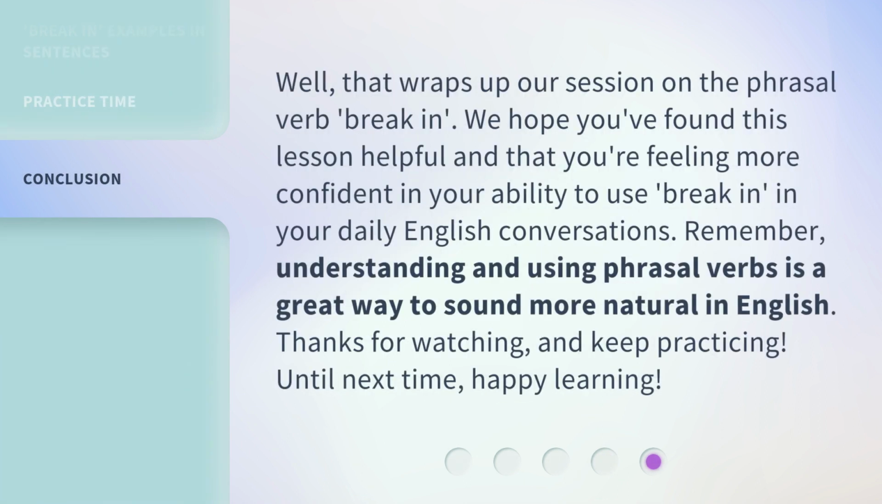Well, that wraps up our session on the phrasal verb break in. We hope you found this lesson helpful and that you're feeling more confident in your ability to use break in your daily English conversations. Remember, understanding and using phrasal verbs is a great way to sound more natural in English.